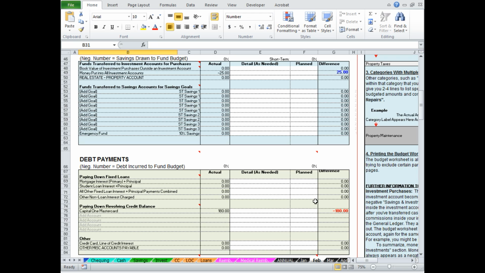And in the February budget worksheet, it will show that you have effectively paid a net $180 toward paying down the outstanding principal on that card. That $180 will appear as an additional budget allocation in the credit card row of your budget worksheet for February, over and above all of the other expenses you might have in February.